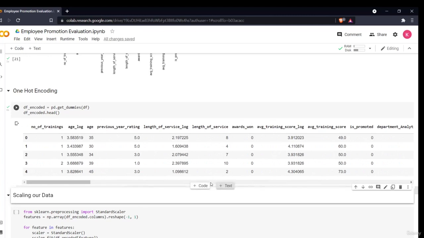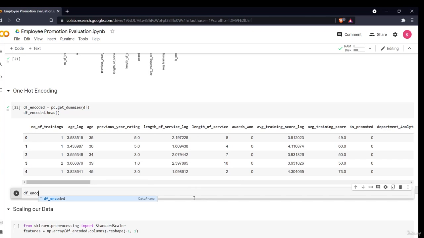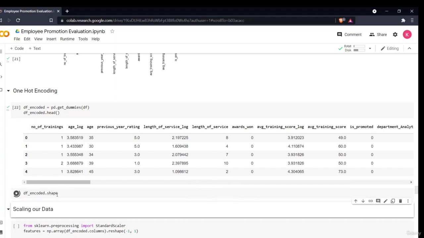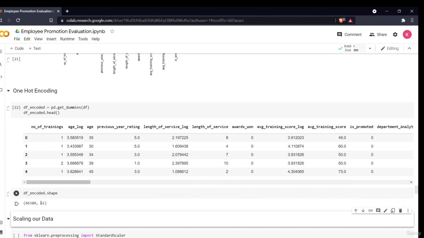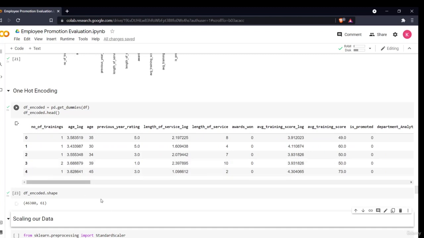That is how the different categories of variables are created. Now if we see the shape of df encoded dot shape, around 61 columns are done. 46,000 rows because we dropped the null values. 61 columns because of the dummy variables which are created: around 51 new dummy variables, because previously we had 10 variables.